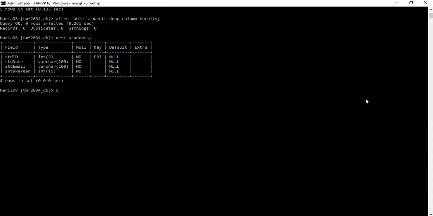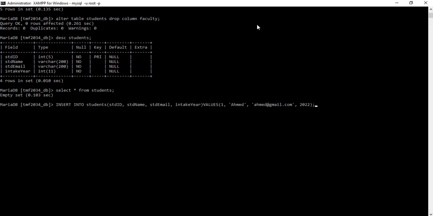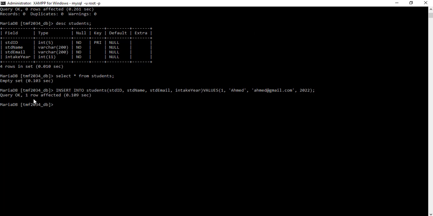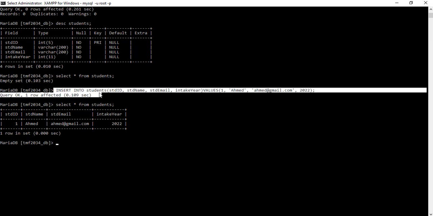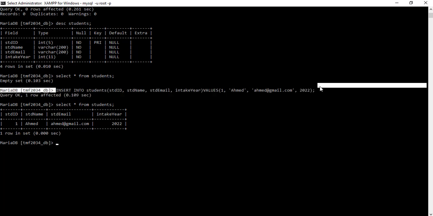I'll show you select all from students. You can see here currently we do not have any records, but then when you insert this to your table, the query executed within 0.1 seconds. Now when we say select all from students, you can see here we have a student ID 1 with the name of Ahmed, and this is the email and the intake year. This is how you insert records to your table.